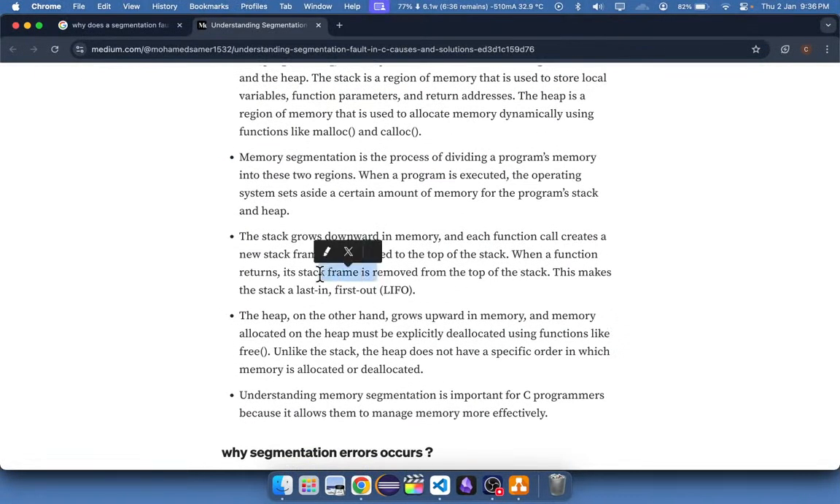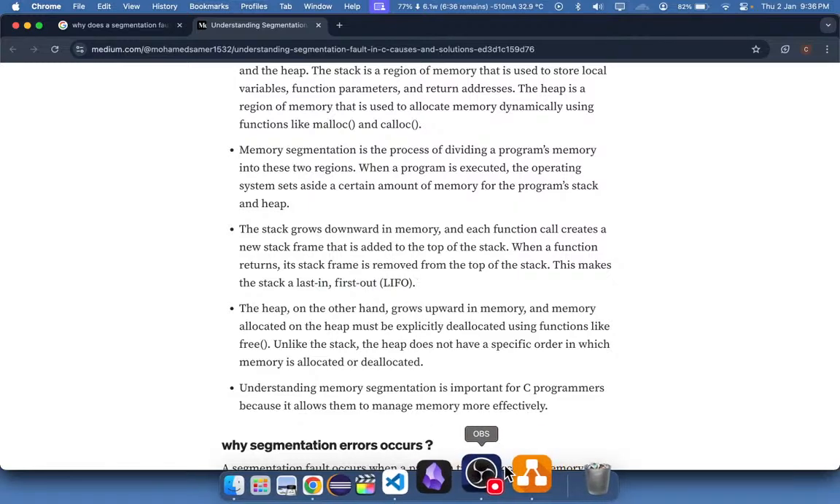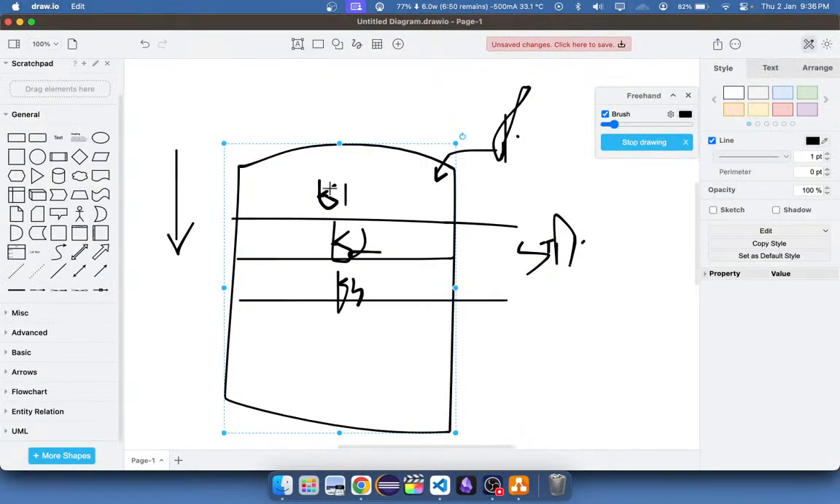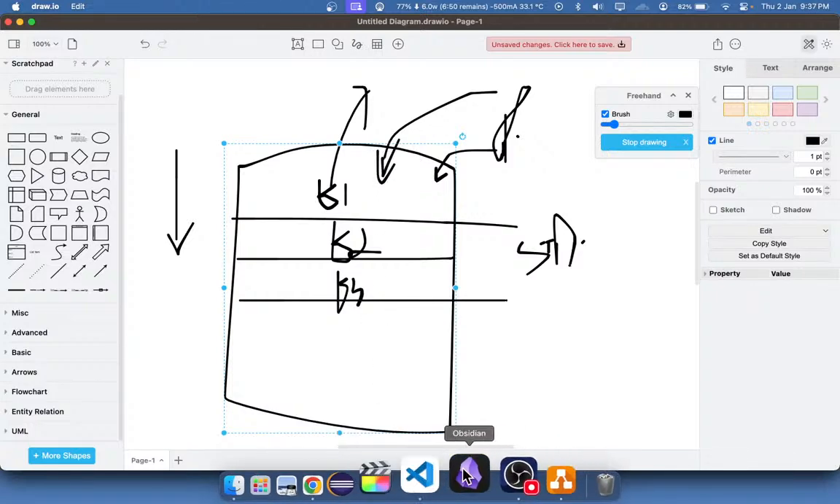When a function returns, the stack frame is removed from the stack. So the stack is last in, first out. Whatever is on the stack goes out, and whatever new function comes in also goes on the stack.